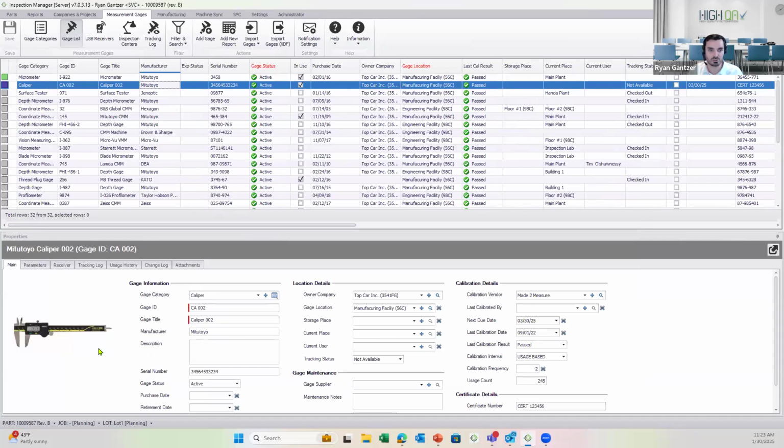And then down below, just general gauge information, right? Here's my caliper, belongs to the category caliper. Gauge ID is caliper 002, where it's located, and different calibration details, when it's due, things like that. The big benefit of using our gauge management system, which is part of the core product, not an add-on or anything like that, is from a traceability standpoint. Because if you're doing everything in one spot, communicating out to the shop floor inside of HighQA, and having the shop floor enter results inside of HighQA, we have usage history.